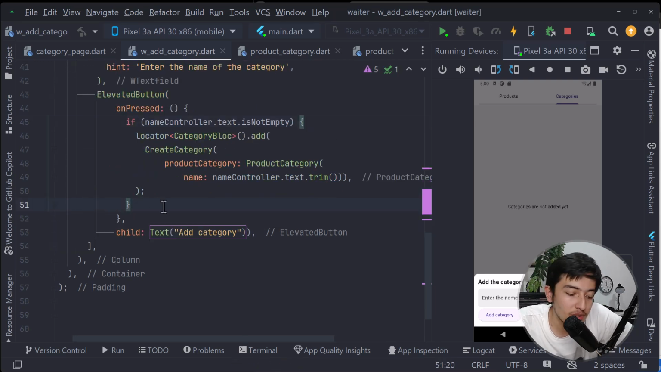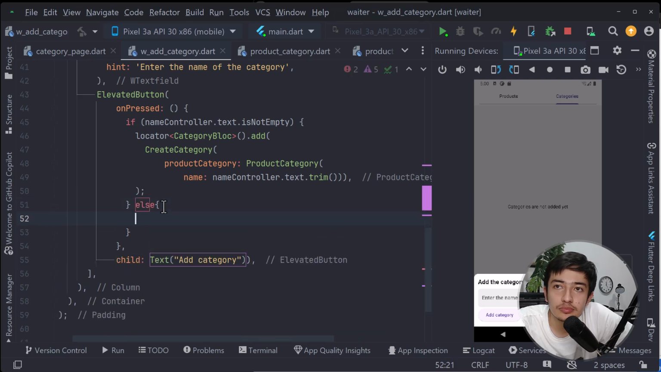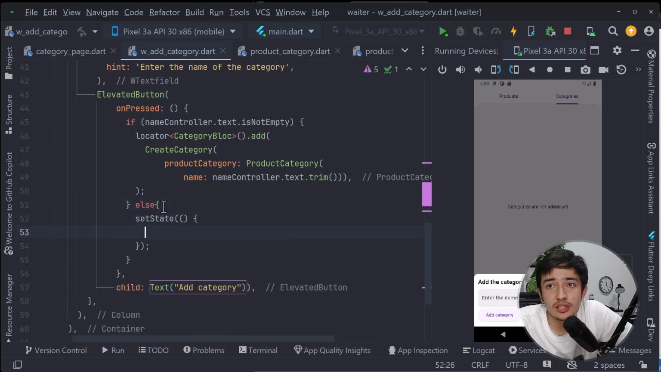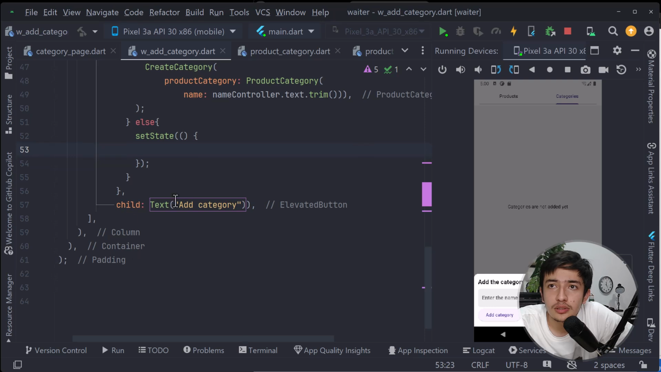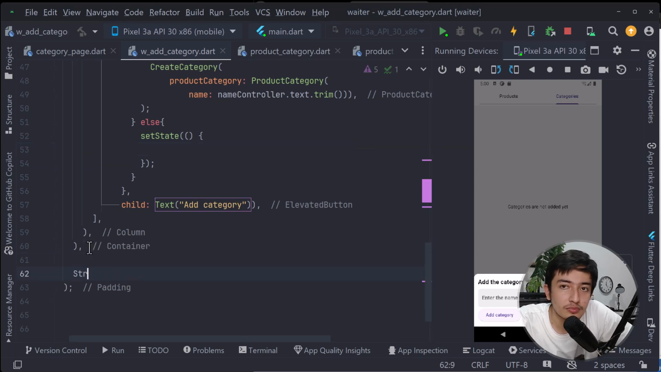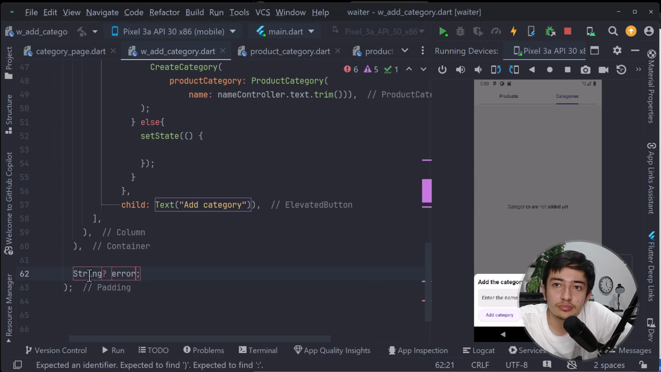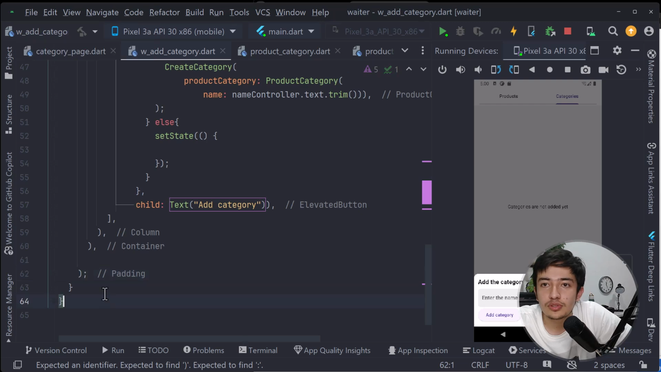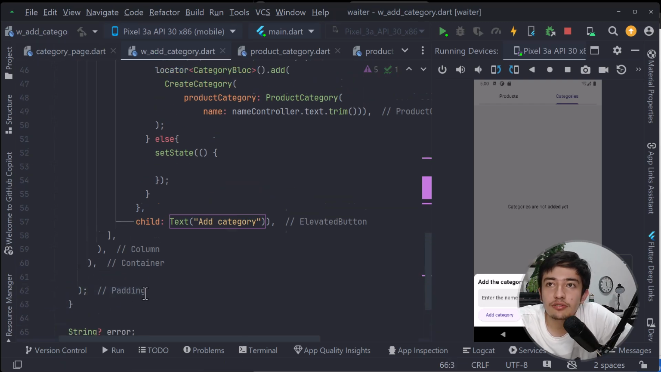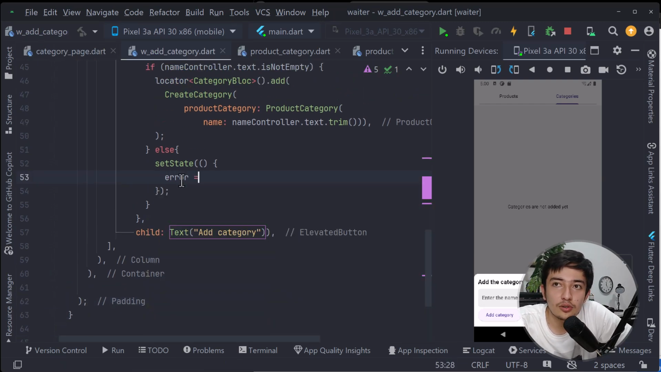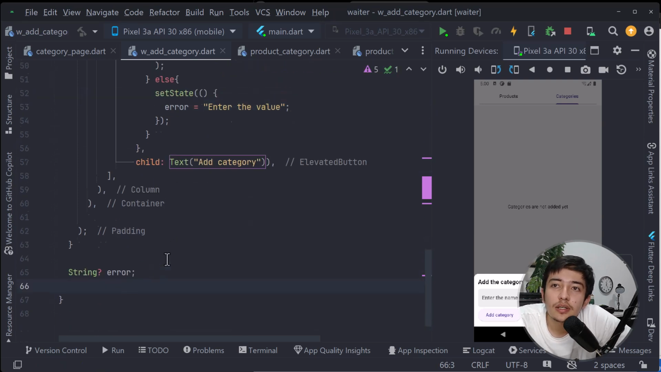When it's empty, else set state, for instance, here string error, I define, and this error becomes "enter the value," you know.